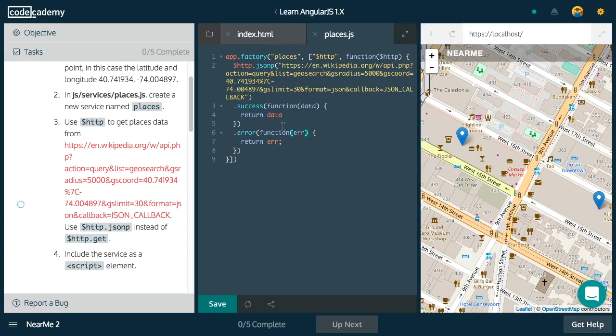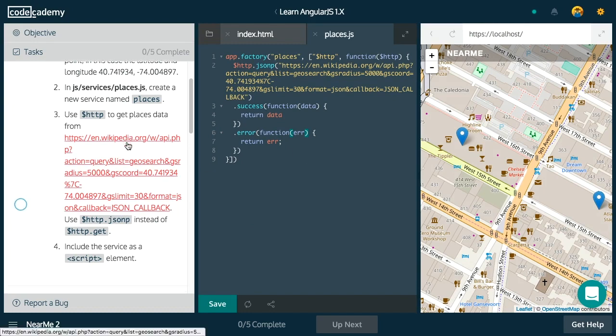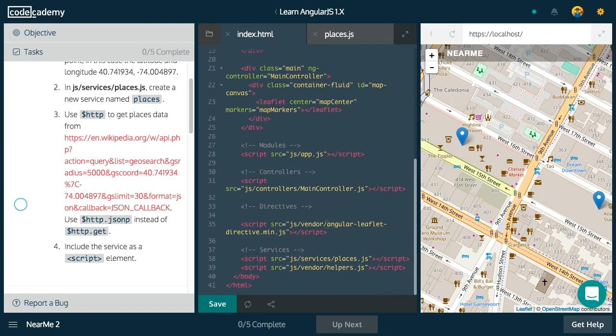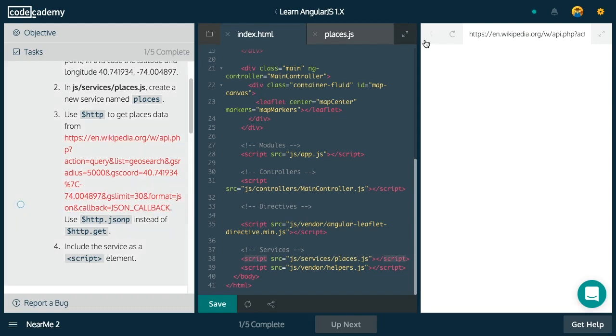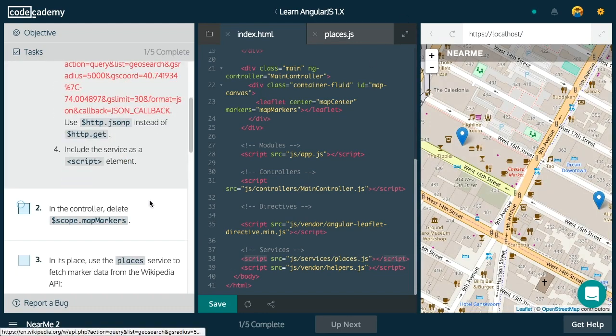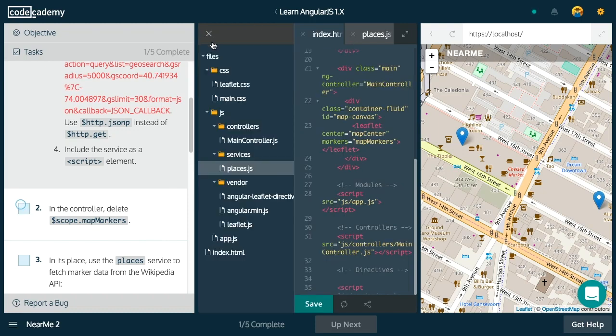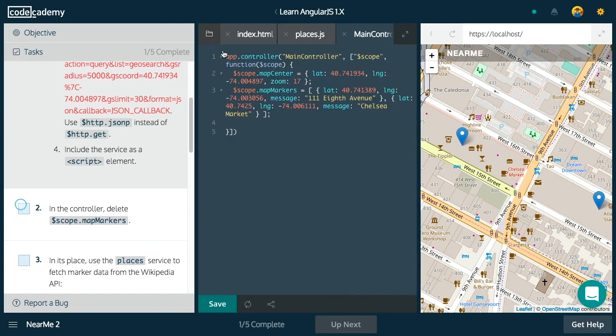So let's go back here. Okay, cool. So our places service is built. And now we just have to include it as a script. And notice I have already kind of added this stuff here, but make sure you're copying and pasting line 38. All right, now in the controller, delete scope.mapMarkers. Delete scope.mapMarkers. Done. That was easy.